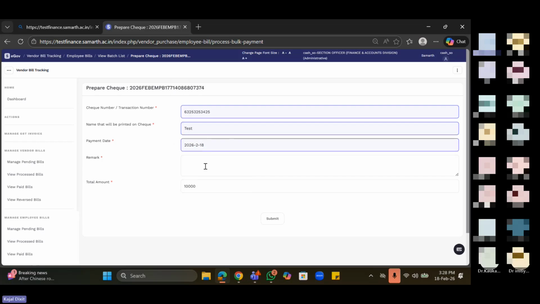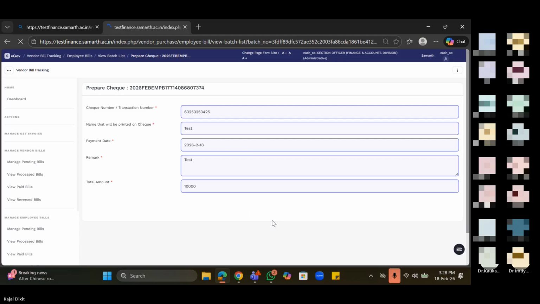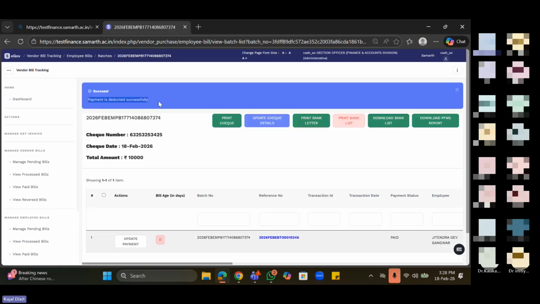By default, it is the current date, but if you are recording a previous date, then you can select the previous date as well. As of now, I'm taking the current date only. Then the remarks can be given and then we can just submit it. So like this, the payment is recorded successfully. We have recorded that we have made the payment of the advance to the employee.